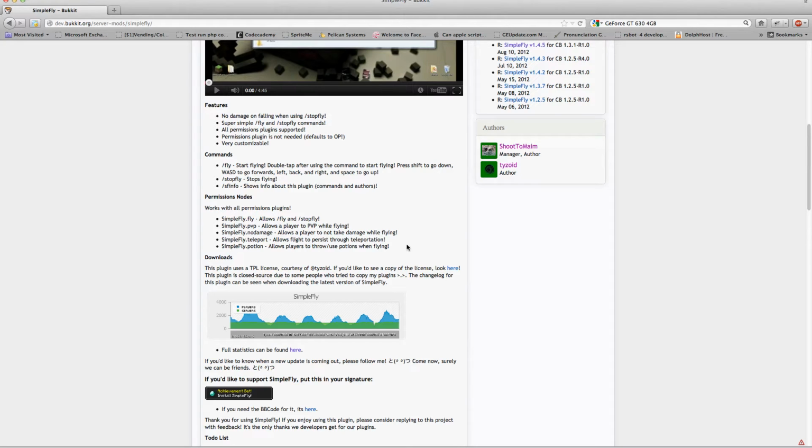It has many permissions nodes, which are actually pretty cool. So you can allow fly and stop fly, which is pretty standard. Then there's allowing flying in PvP, which allows you to be flying while you're in combat. Fly no damage, which allows you not to take damage while flying. Teleport, which allows you to stay flying after you teleport.